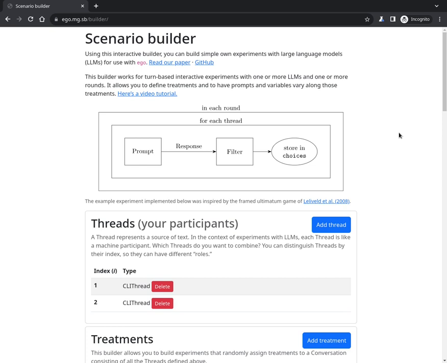Welcome. So let me show you how you can build a simple experiment with LLMs using our scenario builder. Now, in Alter Ego, a scenario is basically an experiment. It can contain all kinds of instructions, all kinds of rules, all kinds of algorithms that you would like. However, it turns out that many experiments follow the same structure. And that is the basic structure shown in this image here.